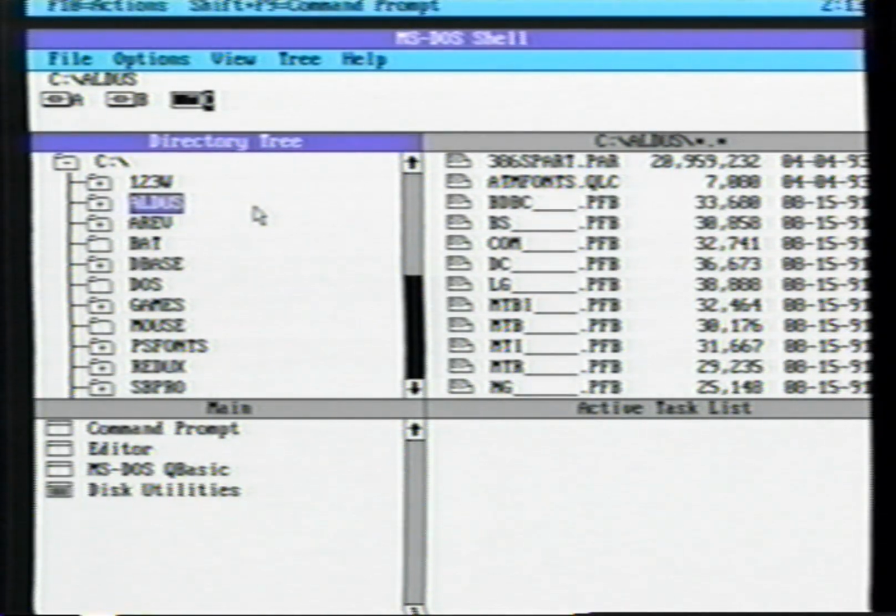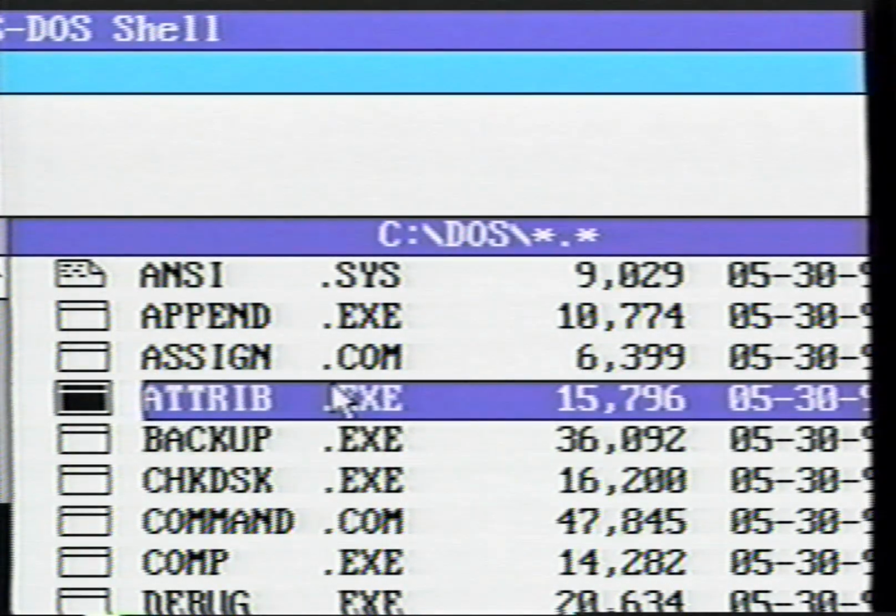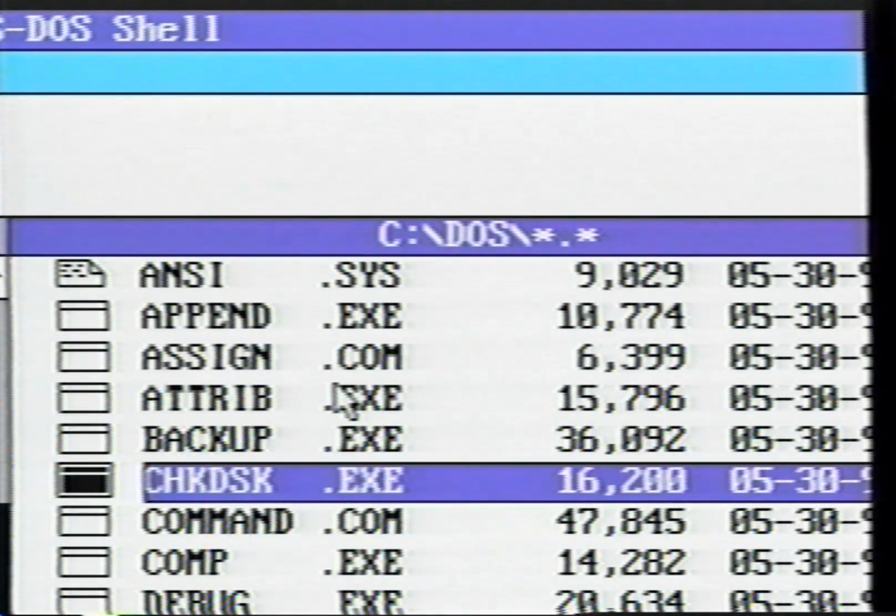Lisa, did you notice when you selected the Aldus directory that the files of that directory were displayed in the Files window? And the title bar now reads Aldus. Now select the DOS directory and notice the DOS files are now displayed in that window. Now click anywhere in the Files area and press the down arrow key until the chkdsk file is highlighted. This is a DOS command to check a disk.